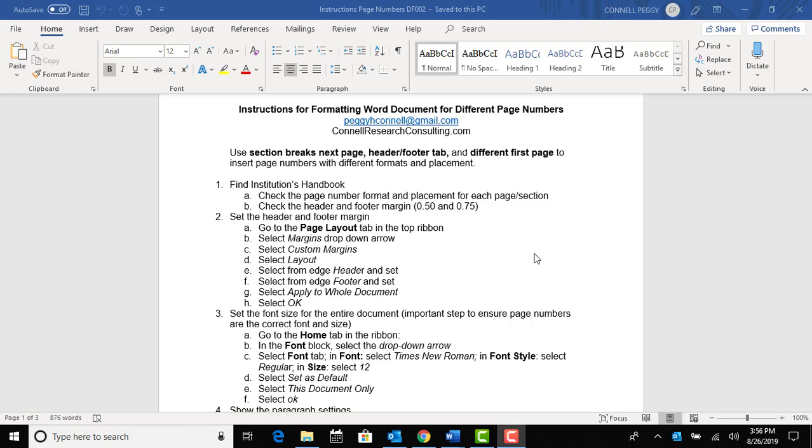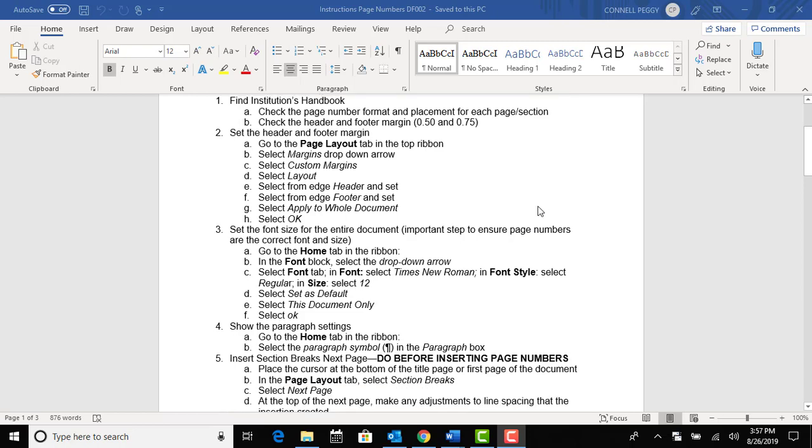So the first thing you want to know is what your institution requires for page numbers. You can find that in your institution's handbook or by contacting your department chair. We'll also need to be sure you set the header and the footer margins, and sometimes we forget that. And you need to make sure you have the font size selected for the entire document, which includes the page numbers. So I'm going to quickly show you that.